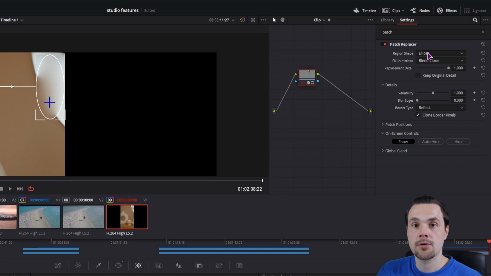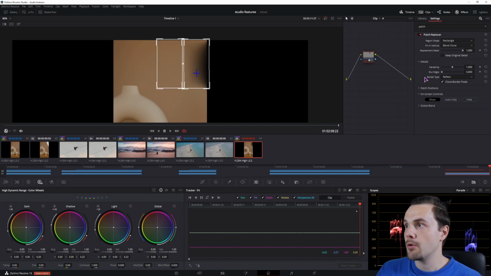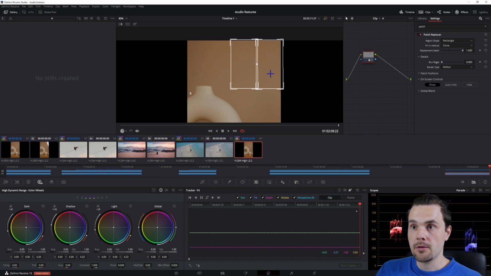In this case, I don't want to use an ellipse. I'll use rectangle, shape it up, maybe like that. In most cases, you also want this original patch replacer to be as close as possible. And then you'll also want to change the fill method. And in this case, clone works the best. And to get rid of the window, we'll simply click here and select off.